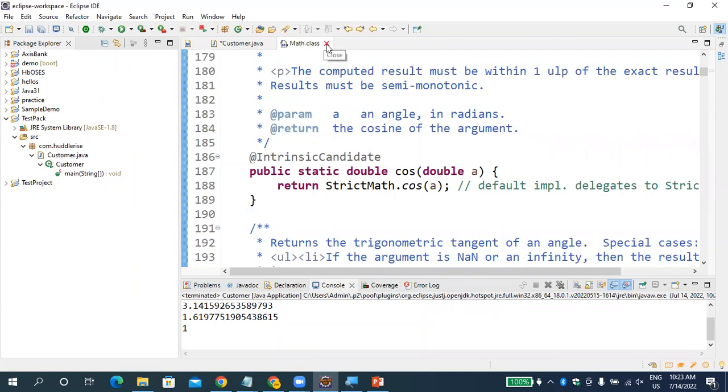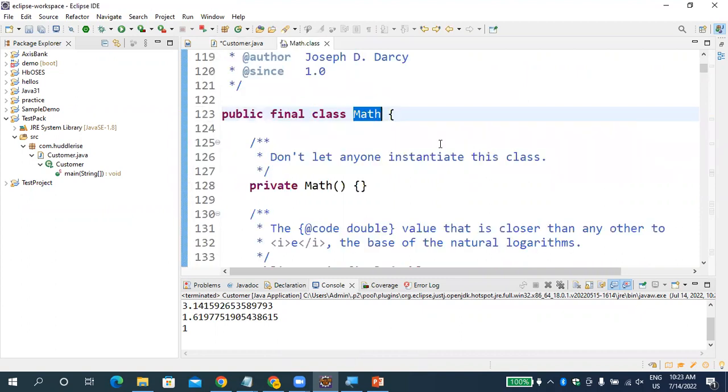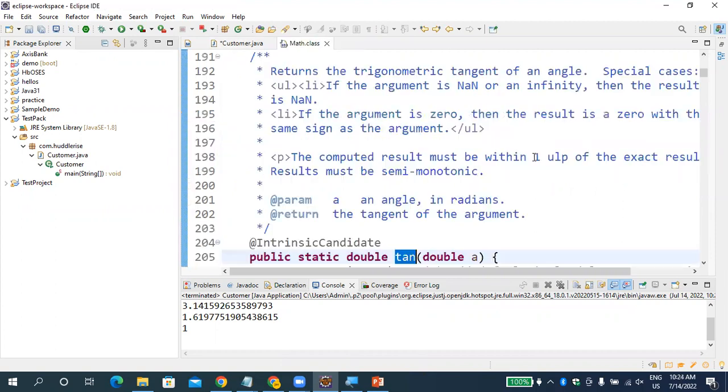I'm not worried about the documentation part right now. You can have a look at the documentation a little later. If you want to get the documentation, simply press Control, place the mouse pointer over the method and click. It will take you to the documentation part. Understood? I want to go to the tan method, so I'm moving directly to it.